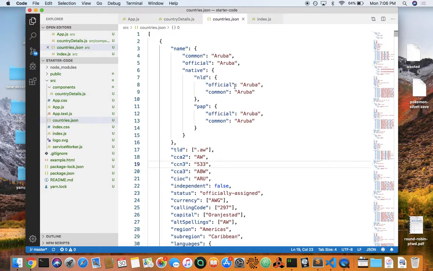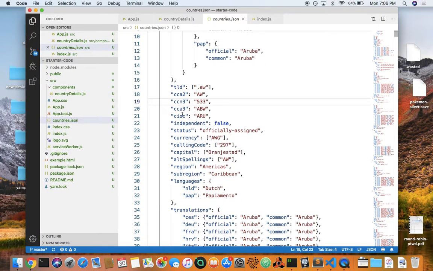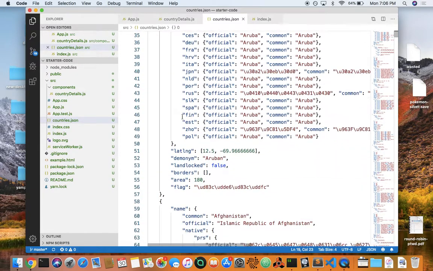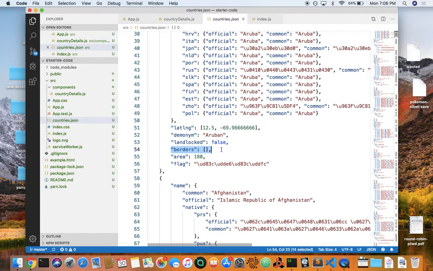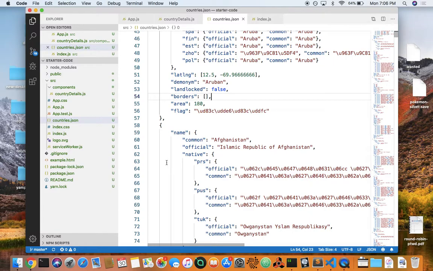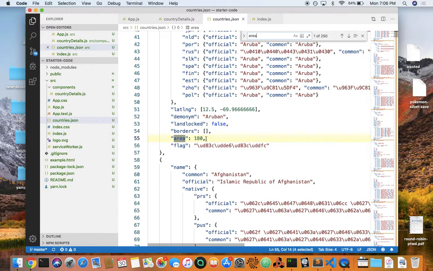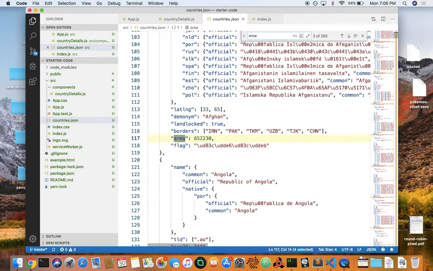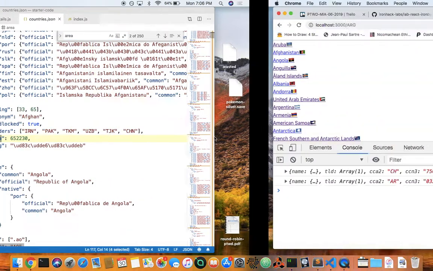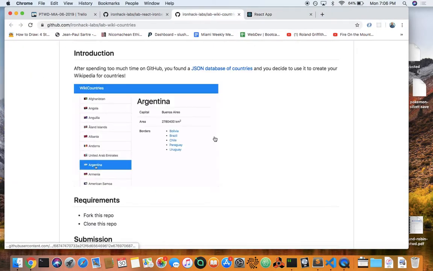So here, where's area? Where is that? Is it just dot area? No borders on some of them if they're an island, I guess. Here, I guess I should Command F it. Oh, okay. Dot area. Cool. Wait, but it says 180. What does that mean? That looks really small. Oh, okay. I was looking at a small island. So what that means, kilometers squared? Is that what that means?